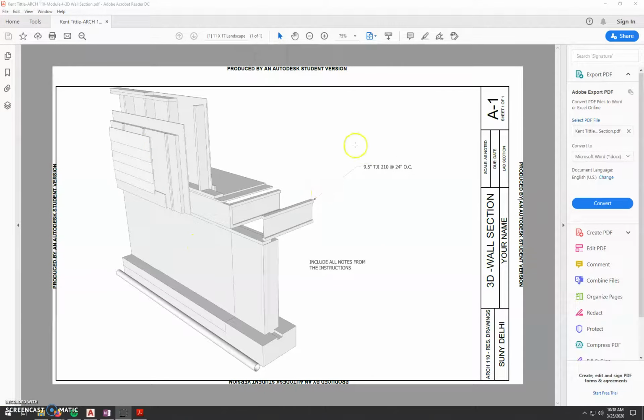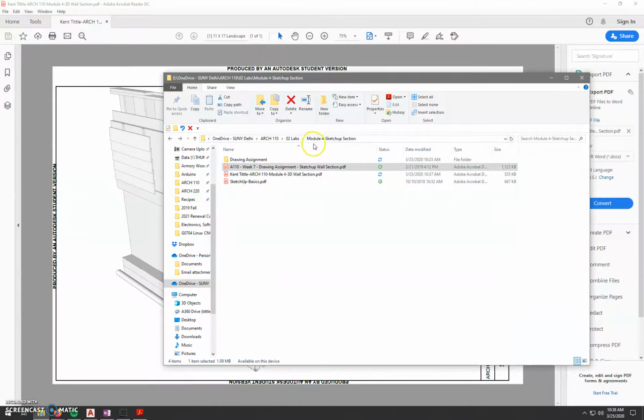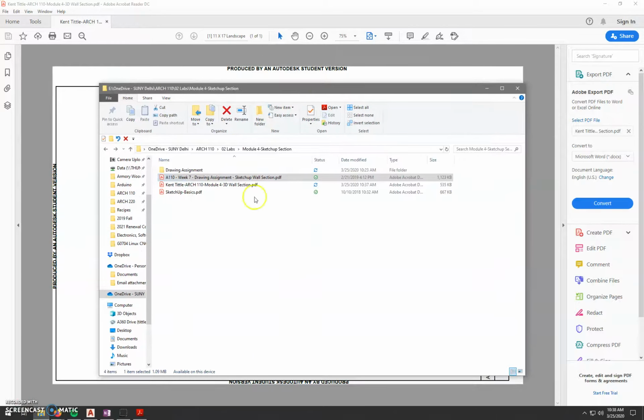So going forward, as we transition to online instruction, this PDF file is what you're going to submit for grading. Now, you can find that now I brought up Windows Explorer here, and I can see that right here. Here's the PDF file, Kent Tittle ARC 110 Module 4 3D Wall Section .pdf. Now I'm showing my file extensions here. You might not see that. You'll probably see some sort of icon like this, especially if you have Acrobat Reader. That is what you're going to submit for your grade, that file there.